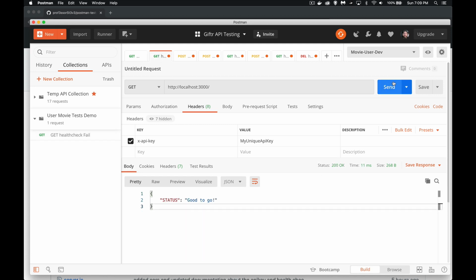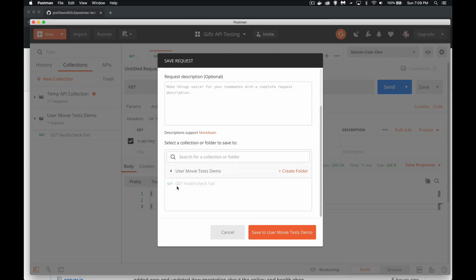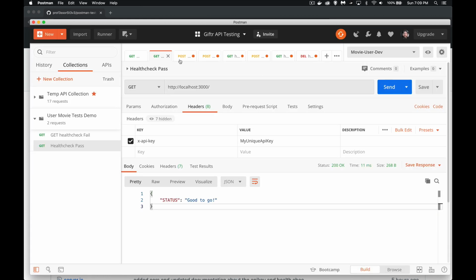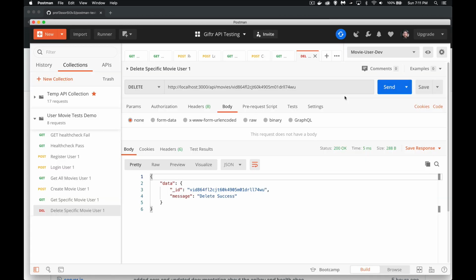My next one, again, I'll save it. This is my health check pass. Now you can call them anything that you want. After you've saved the first one, they're automatically going to go into the last collection that you used. So I'm just going to very quickly run through all these and save them, giving them names. Okay, so we have all of these saved inside of here.